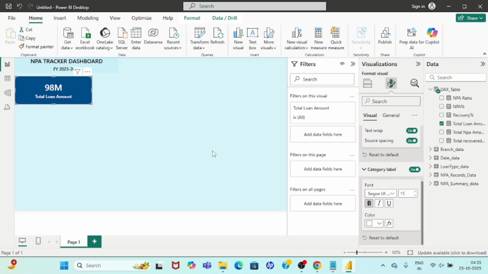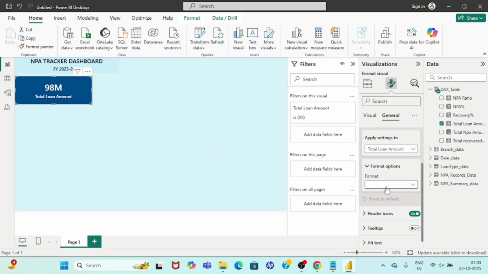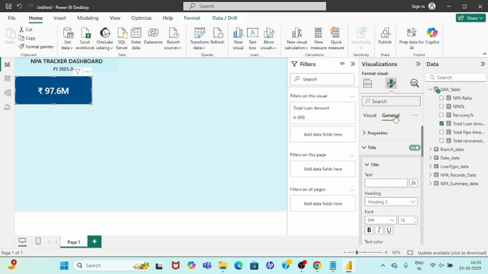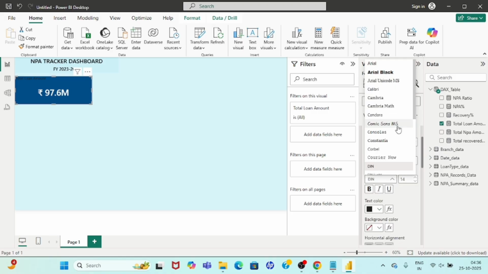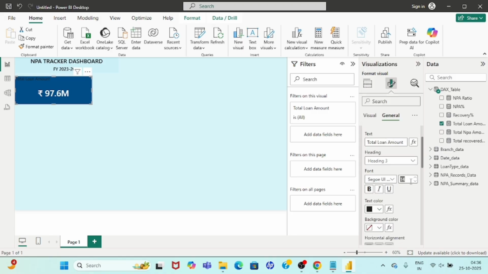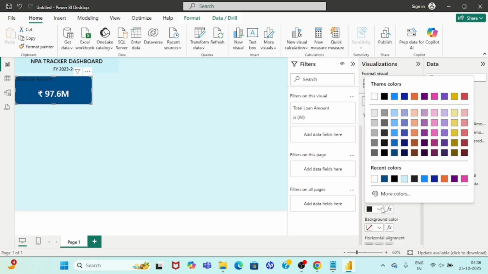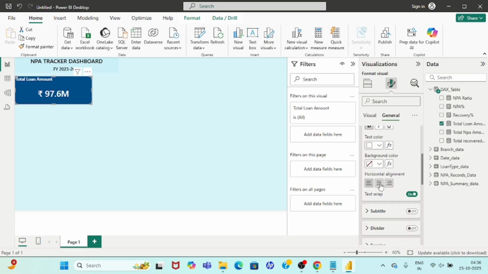Total loan amount is reflecting. So let's put the currency. See, this currency is reflecting, right? Write it here, total loan amount. Okay, and what we can do here is select the header, this 15, and bold and white. Okay, and middle one, right? So it is reflecting in a correct format.